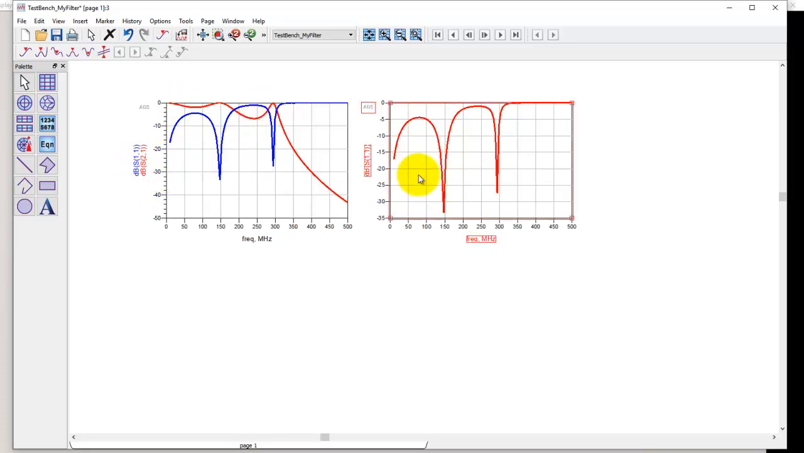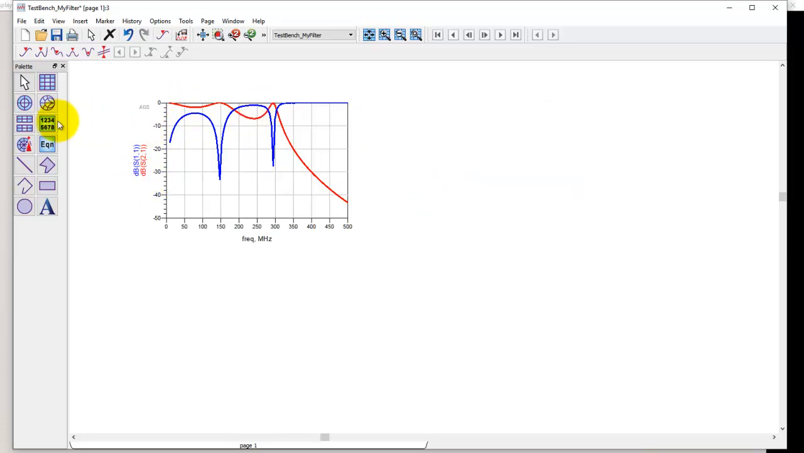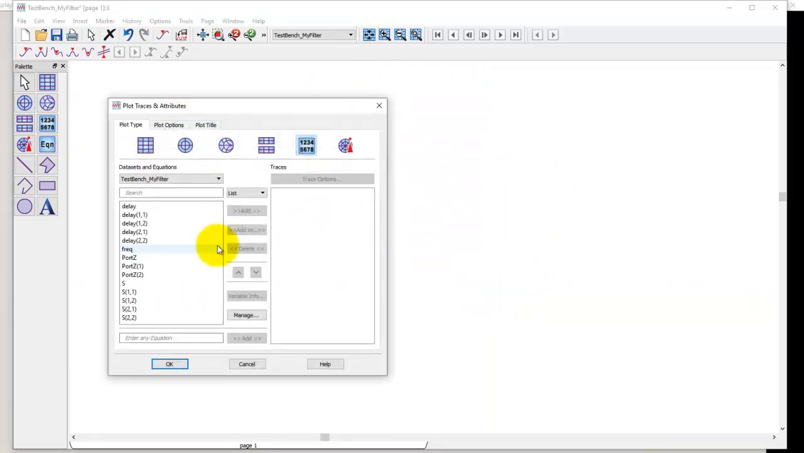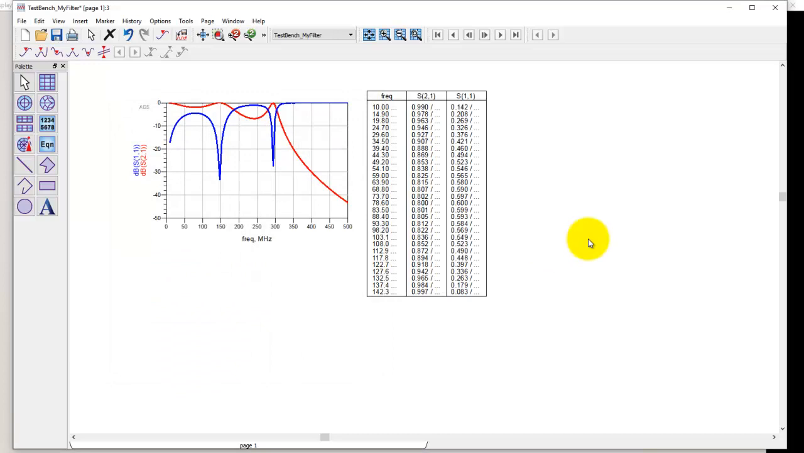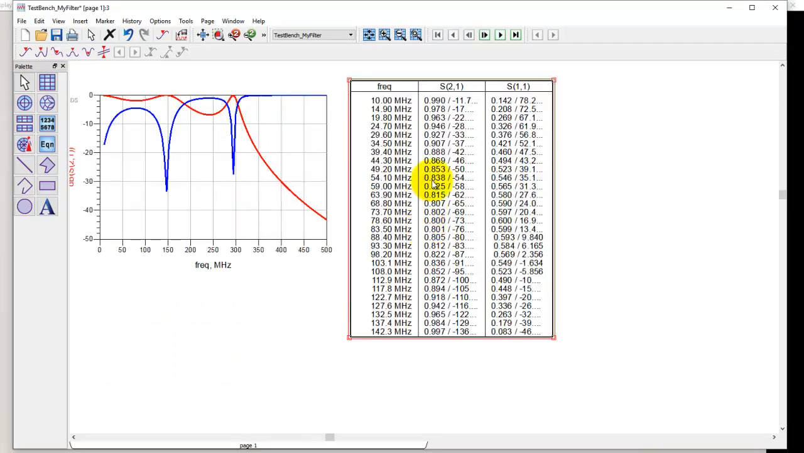what. Now, we can also insert a table plot and we can look at the data in a tabular fashion. So here, for example, I would like to see S21 and I would like to see S11 also in the same table. By selecting the table and readjusting the size of the table, we can see the magnitude and phase response of two measurements which we did.